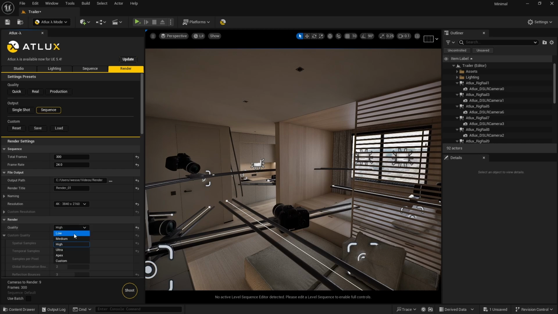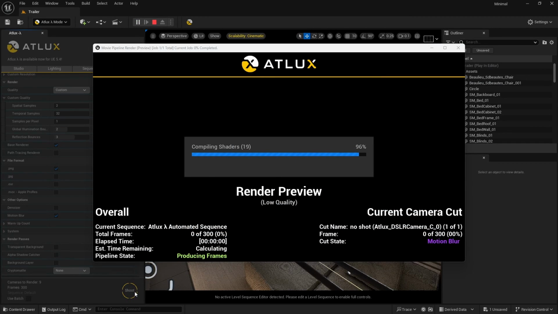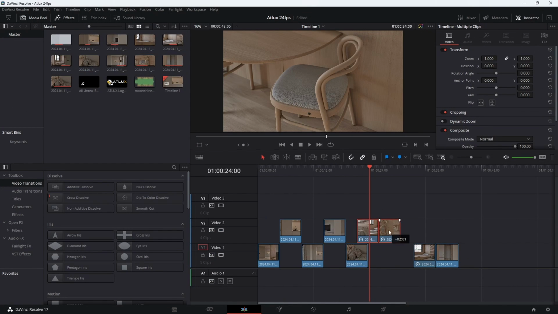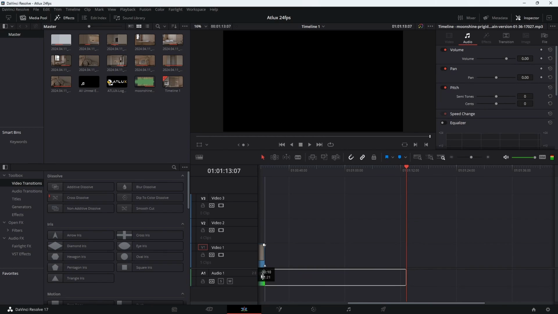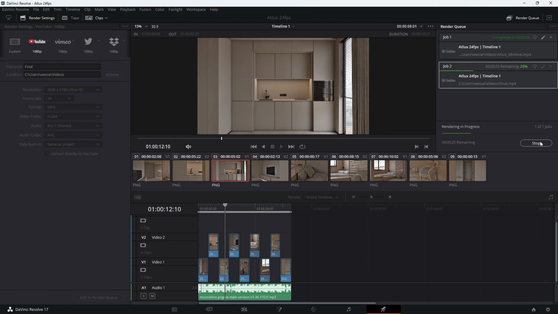For the samples, a 2x32 sample rate works great for interior animations rendered with Lumen, but feel free to adjust this number to your needs. Select the desired file format and then make sure to turn off the denoiser. Once done, we can select any camera within our outliner or multiple if needed and click shoot. When our sequences are done rendering, we can put it together in any video editing software. All that we must do is create a timeline, arrange the clips, choose a song, and hit render.